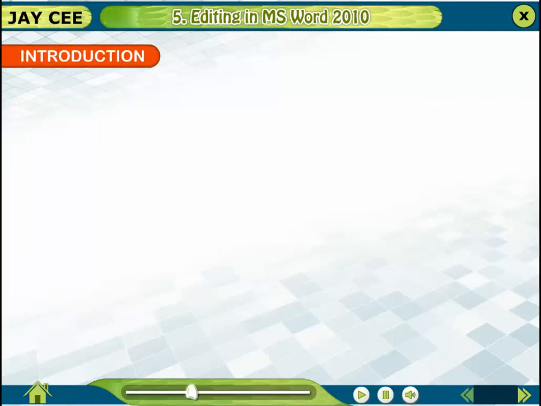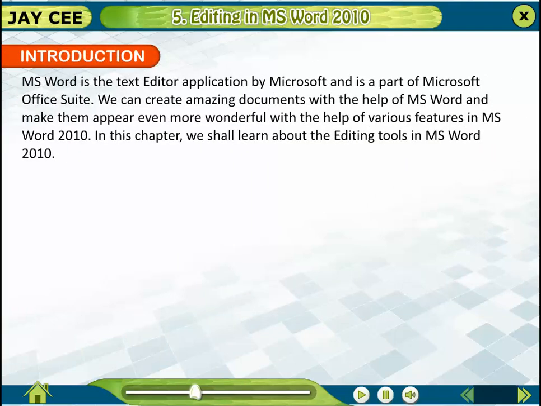Introduction. MS Word is the text editor application by Microsoft and is a part of the Microsoft Office suite. We can create amazing documents with the help of MS Word and make them appear even more wonderful with the help of various features in MS Word 2010. In this chapter, we will learn about the editing tools in MS Word 2010.